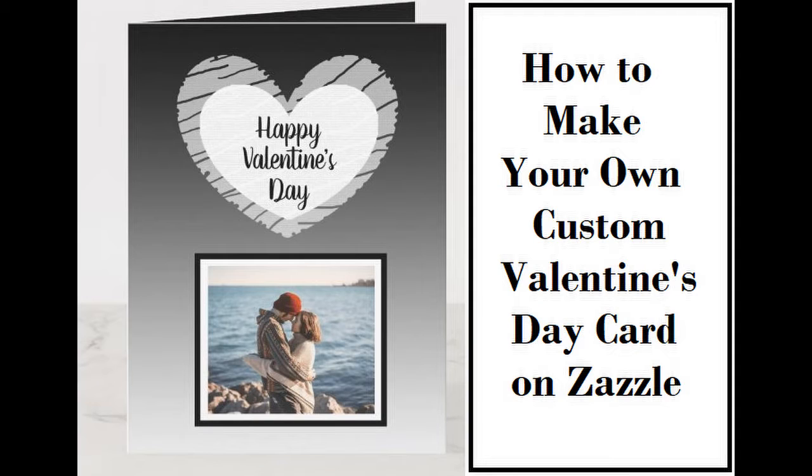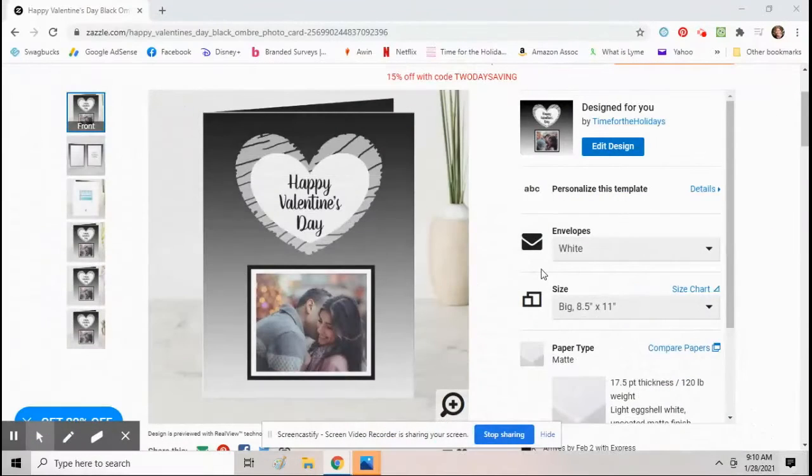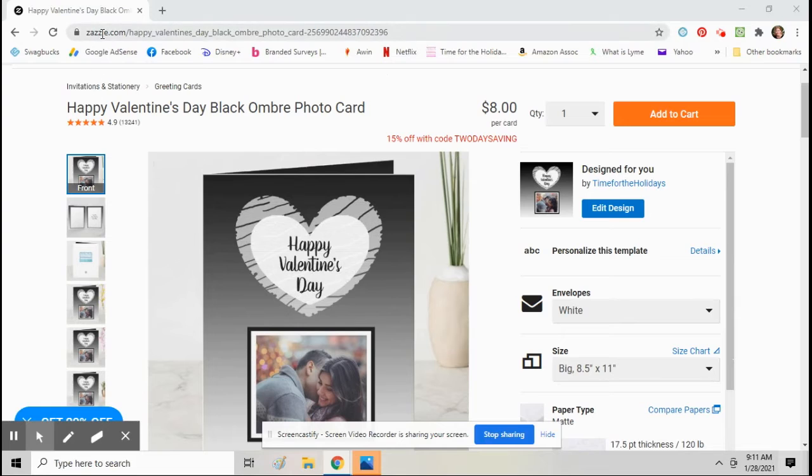Hello, today we're going to show you how to make your own Valentine's Day card on Zazzle. See this? So here's the front of the card. You see the picture and Happy Valentine's Day. So if you want to upload your own picture, it's really easy.